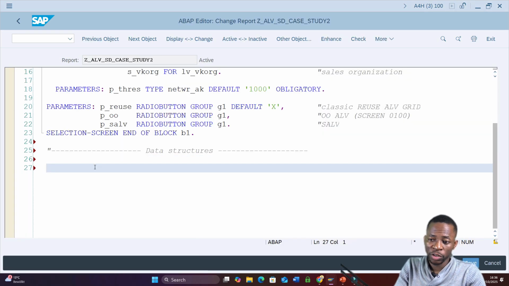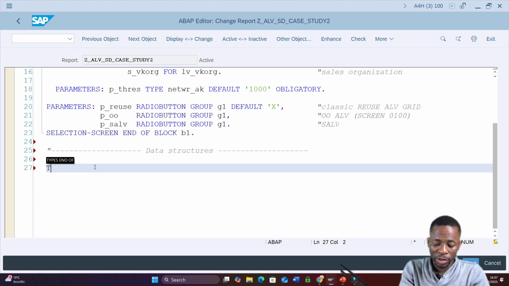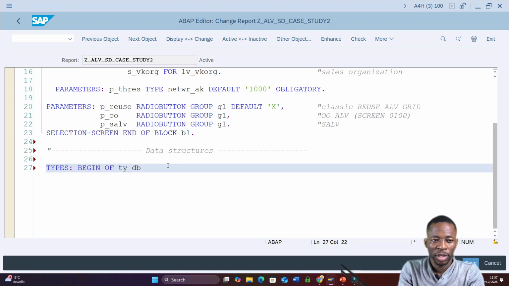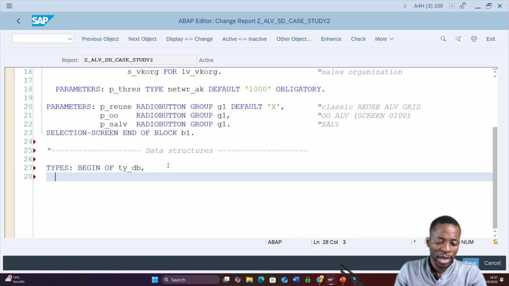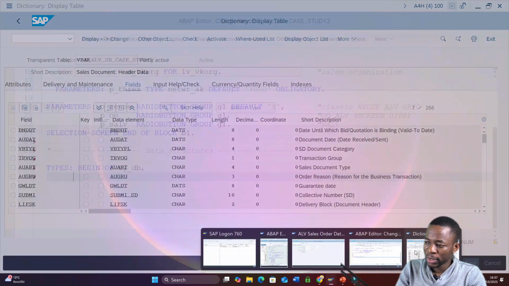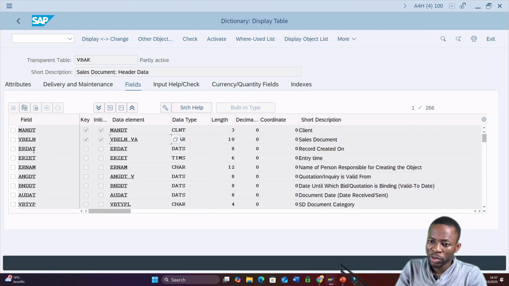If you want to define a structure, you need to start with the keyword TYPES, colon, then we say BEGIN OF, and give the name of the structure, so we can say ty_db, like database, and we're going to list the names of all the fields. If we open this table, you can see we want to see the primary key, which is VBELN. VBELN is the sales document number.